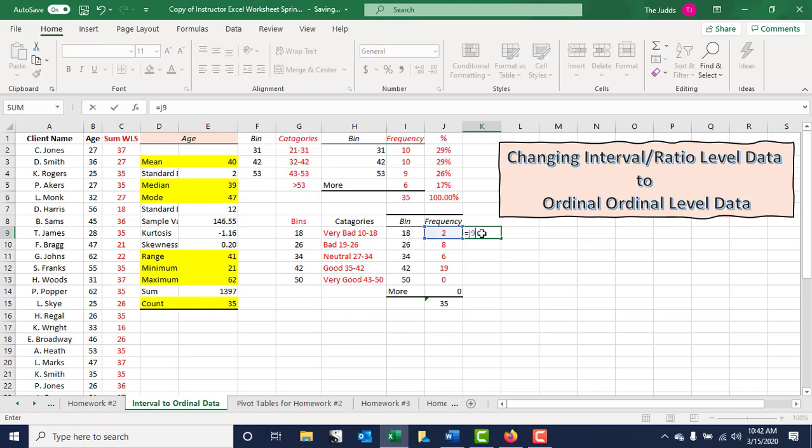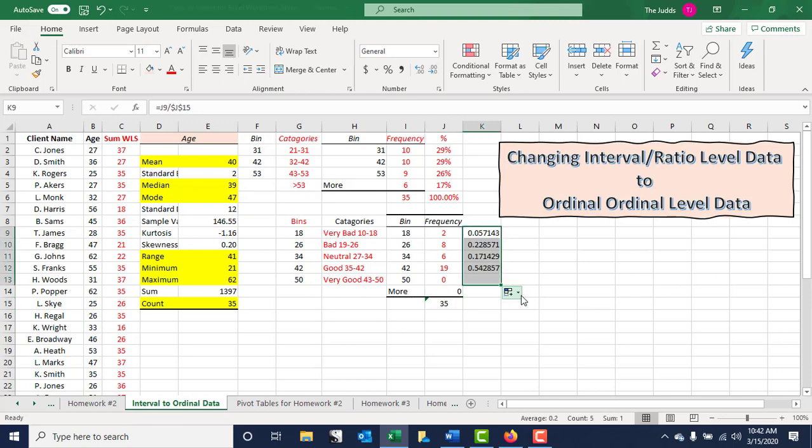J9 divided by $J$15. That's how that should read. So I'm going to actually do this: J9 divided by $J$15. Again, I'm telling Excel to always use this total here when it's calculating the operations for all these percentages. I'm going to go to the square. I'm going to pull it down.